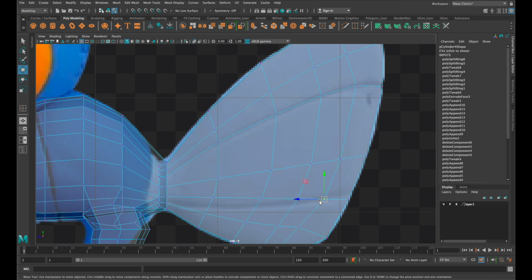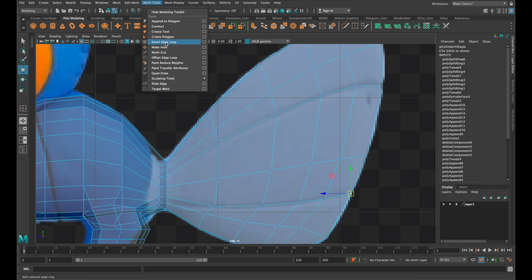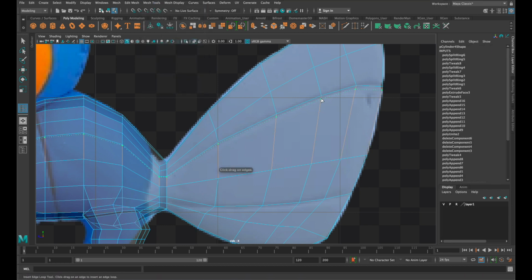I'm going to do the same for the one down here. It's kind of tough to see, but just try your best and you get that detail in. So that should be pretty good, like that. The next thing I'm going to do is insert an edge loop very close to that edge. So I'll put one right there, one right there, and I'm going to do the same for the bottom portion right here and right here.